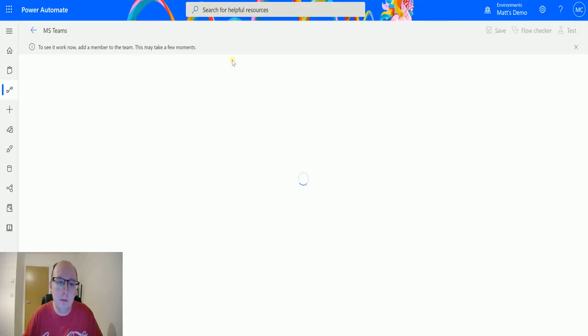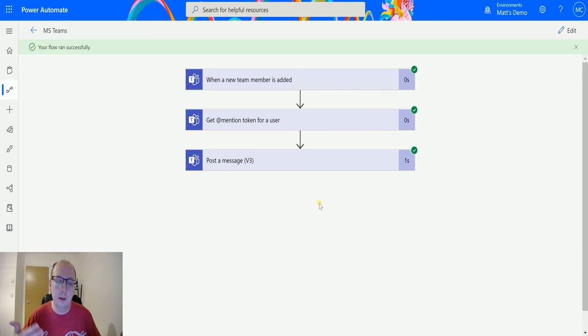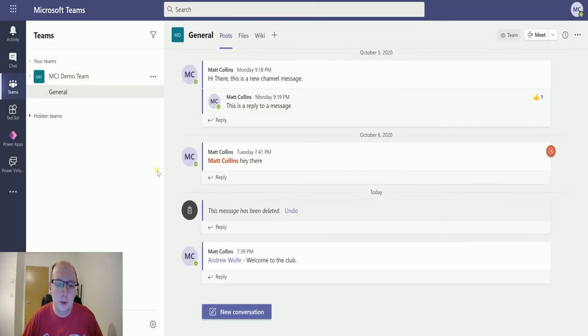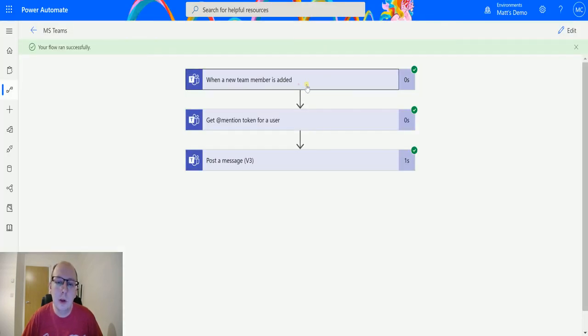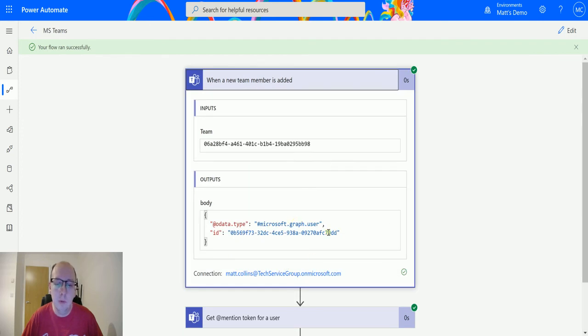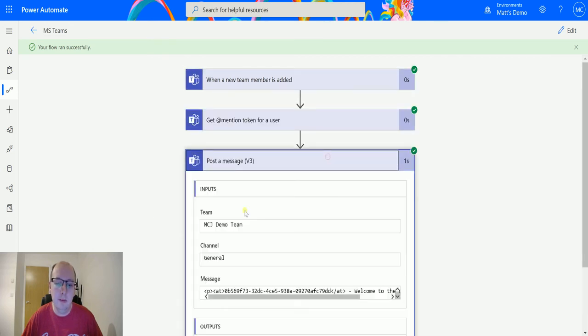If we go back to my flow, it will take a minute to be triggered. What it's doing is checking in the background to see whether that person has been added. So it's a little bit more of a lag than we saw when adding the member. But we can see we've got green ticks all the way along. Go back to our Teams, go to our general channel, and we can see this message posted here. Andrew Wolf, welcome to the club. Go back to our flow. We can see it's triggered successfully, and we get the ID of the user here, we get the ID of the team, and then we post that message to them.